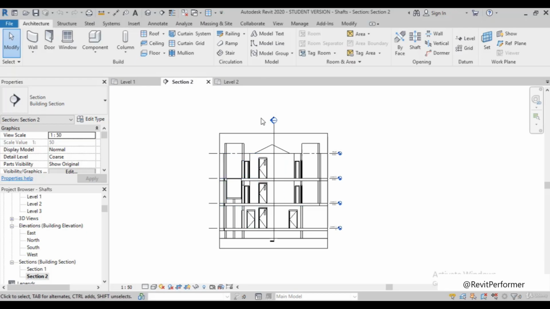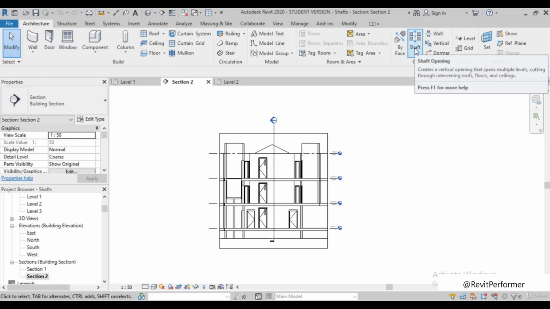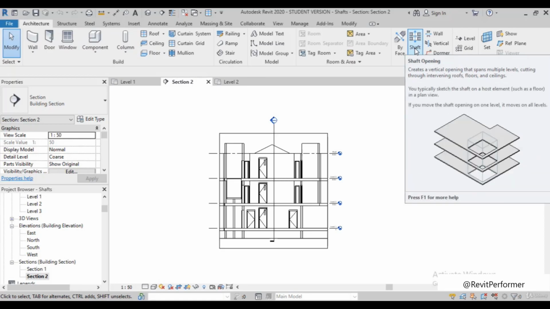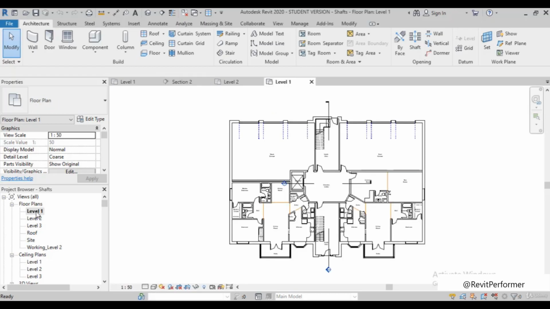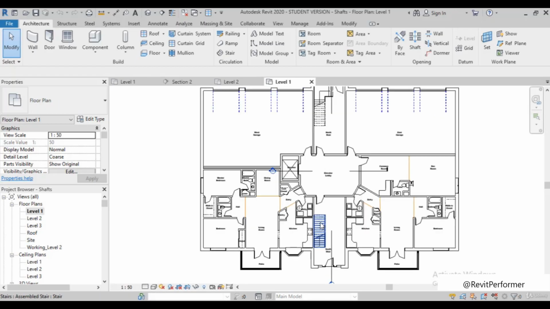You can see here, just go to the Architecture tab. Here in the Architecture tab, you can see this Shaft command. Just go to the Shaft command. Before going to the Shaft command, go to level 1 first. Go to the floor plan. In the floor plan, see the project browser. In the project browser, this is level 1. Select this level 1 two times, then it will open.